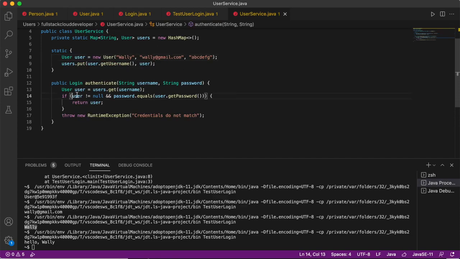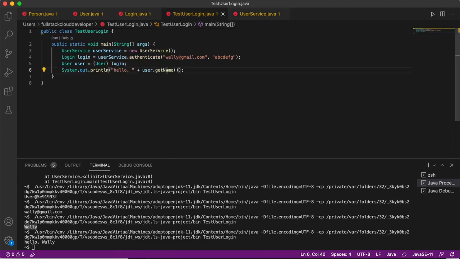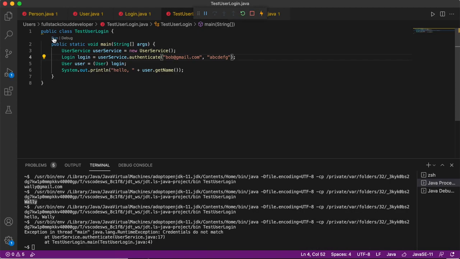I think we actually made an improvement here too, because I think this would be a problem. So let's go ahead and test that out. If we try to log in somebody that's not in there, let's say Bob@Gmail, and I think we're going to get a program exit is my guess. Let's see what we get. It's got a runtime exception, credentials do not match. So we got the error that we were expecting. So let's put Wally back in here.